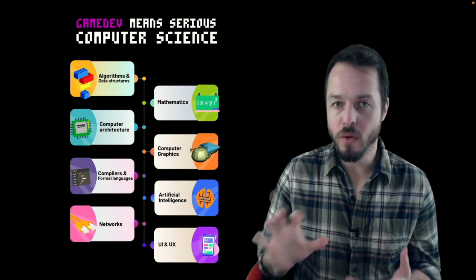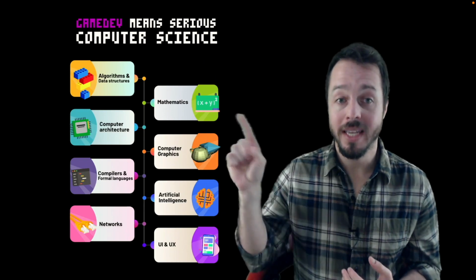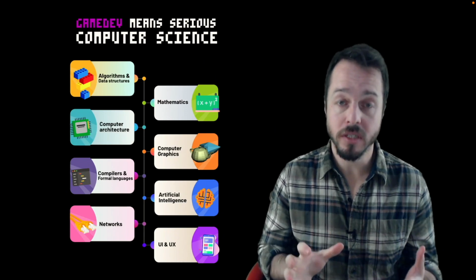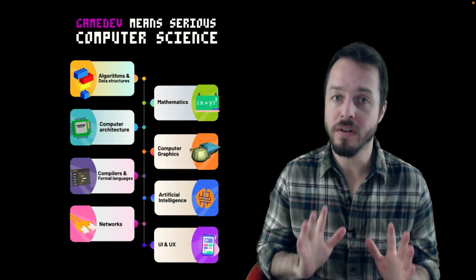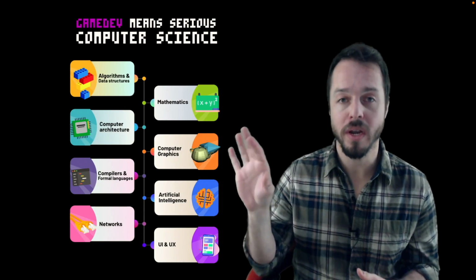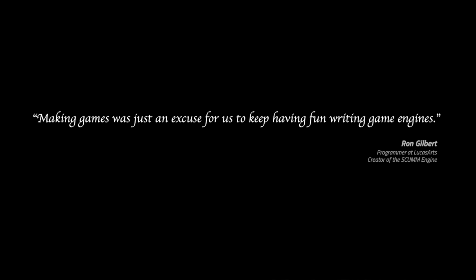I guarantee you that if you're going to develop a game engine, you will eventually touch these things. So game dev means serious computer science topics, right? It is serious stuff, it means serious business. Never let people say that game dev is kid stuff. We are talking about high-level computer science questions, right? Very important computer science questions.